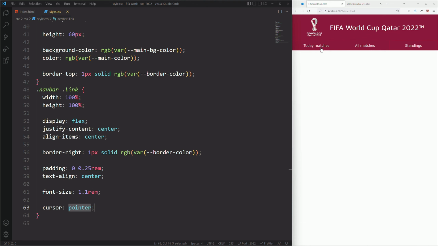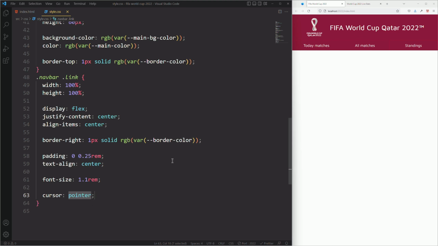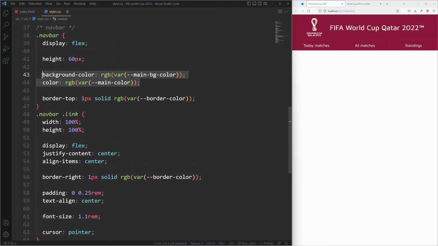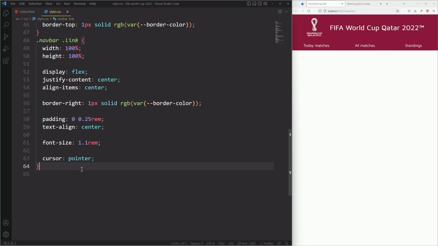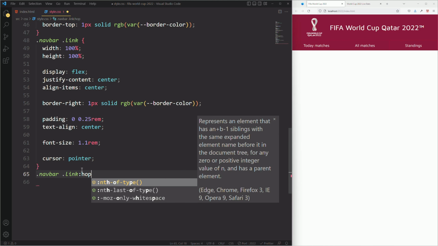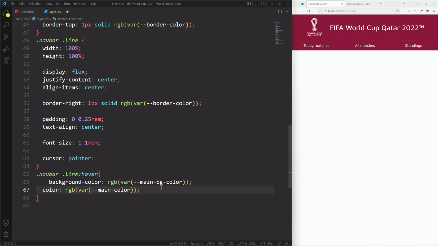Now it's time to change the background color of these buttons when I hover over them. So I want the color of text to be the background color, and then the background color will be the color of the text. So I'm just going to grab these here, and then I'm going to use navbar, then that link, then hover. Now I'm going to use the main color for the background color and the background color for the color of text. And now you can see that when I hover over the buttons, the colors switch.